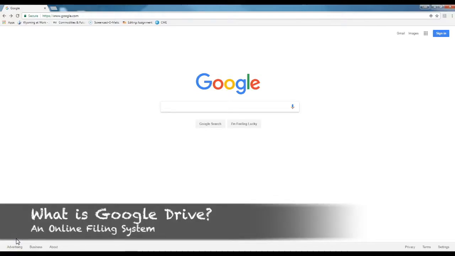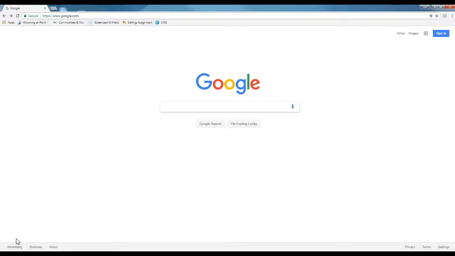In this class, we are going to primarily use Google Drive. What exactly is Google Drive? Google Drive is more or less the Google version of the cloud. It is an online filing system in which you can put your own documents, pictures, files, anything of that nature on Google Drive. But it also has other components to it.